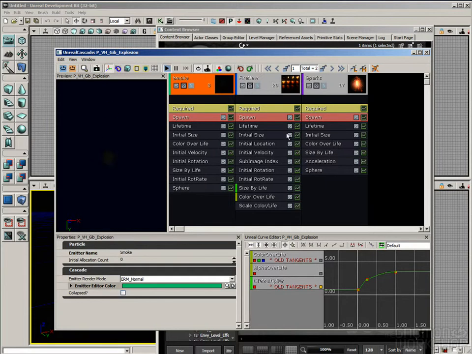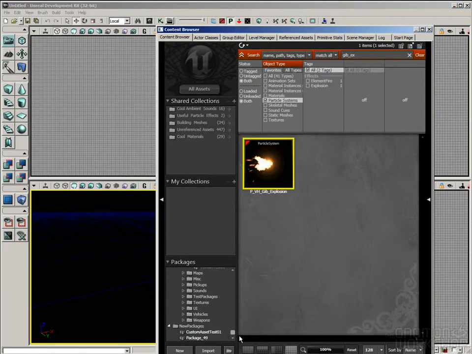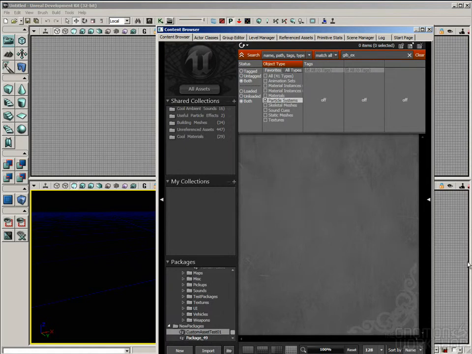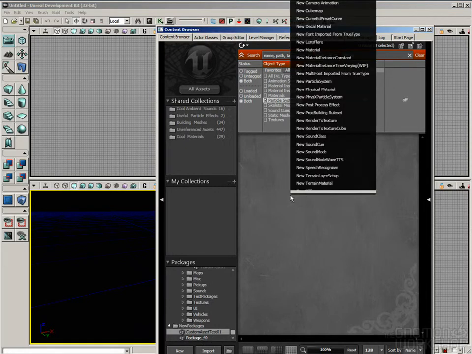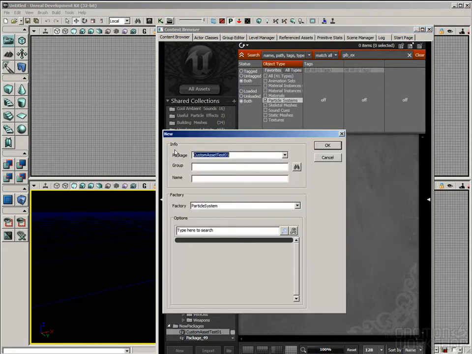But one thing I'd like to show you is if you want to take this particle system or any other particle system and try to modify it on your own, you can pretty easily duplicate this over, or you can take any single emitter and bring it into your own particle system. So what I'm going to do is go back to our custom asset package, and I'm going to right click and choose new particle system, make sure I have the right package filled in, and let's call this Spark Test.